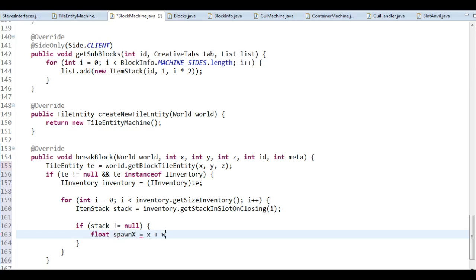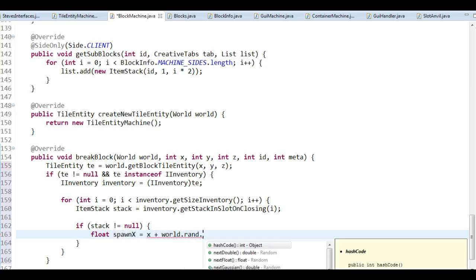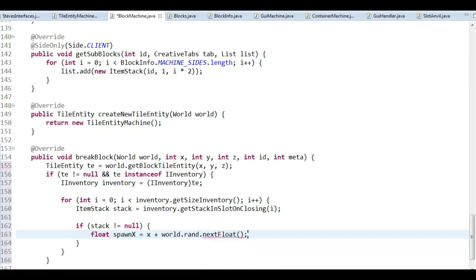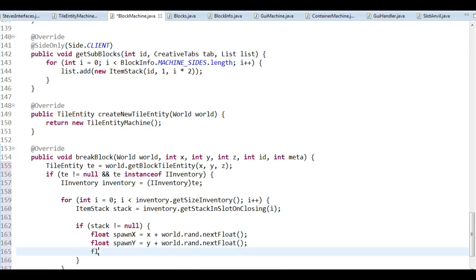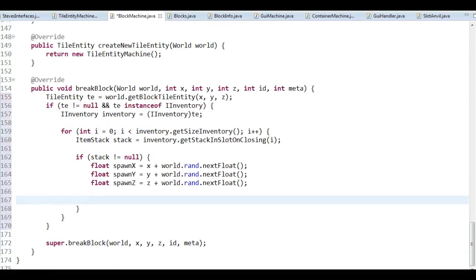I'm just going to give it a random location here, x plus the next float. Of course, we could do this with doubles, but I think float is precise enough, so I'm not going to bother defining this with doubles. world.rand.nextFloat, spawn c equals c plus world.rand.nextFloat, like that.